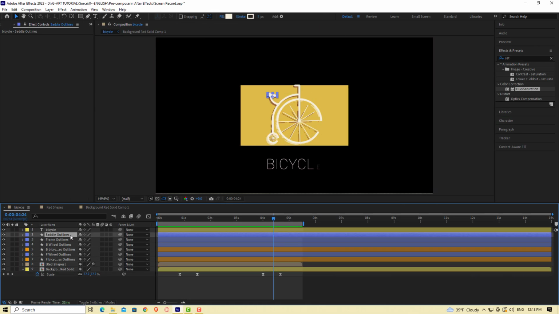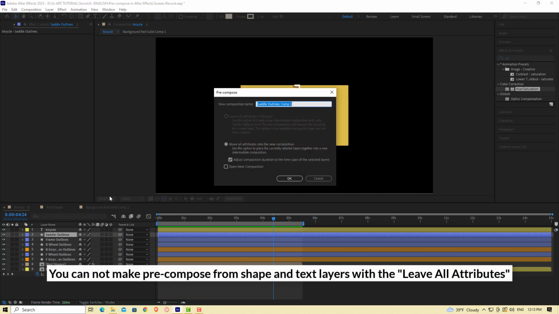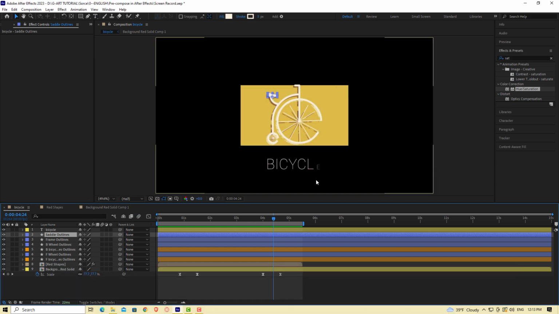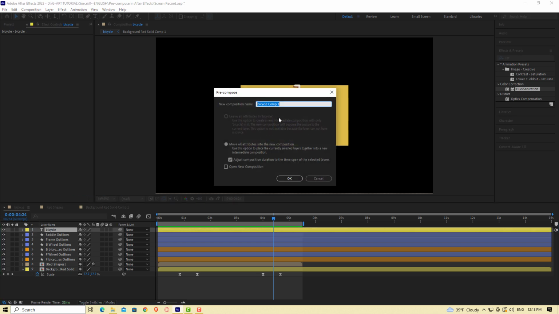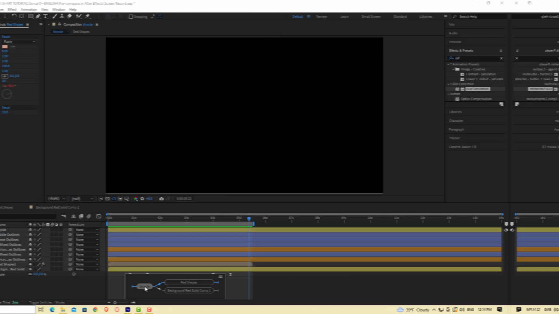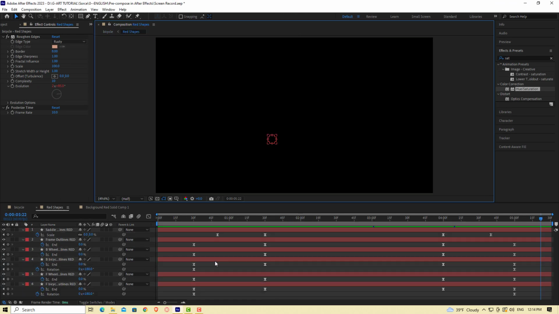Note that you cannot make a pre-compose from shape and text layers with the Leave All Attributes option. As you can see, the Leave All Attributes option is disabled when I go to the pre-compose dialog box by selecting these layers. Finally, I would like to mention something.